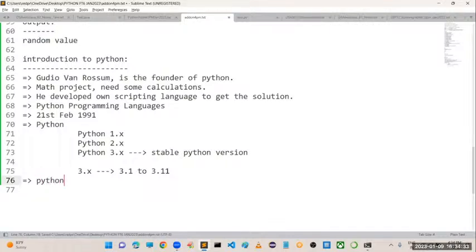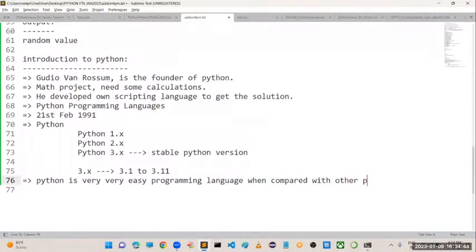So Python is, I can say, a very easy programming language. Very easy when compared with other programming languages. That is very important. When compared with other programming languages, Python is very easy. Simple, sir. Simple.